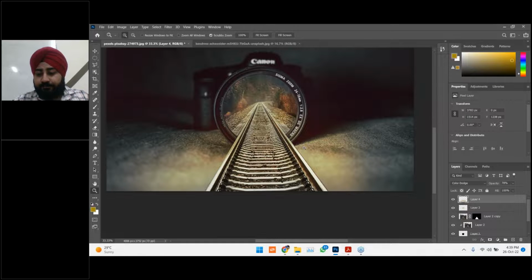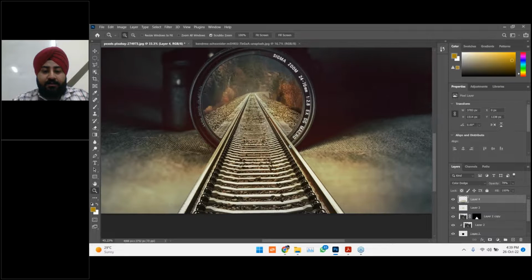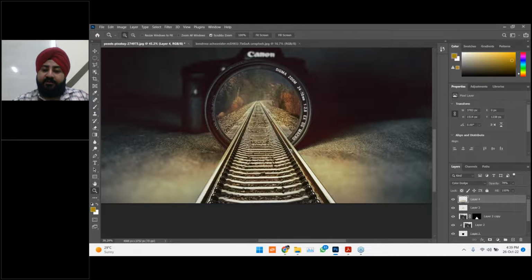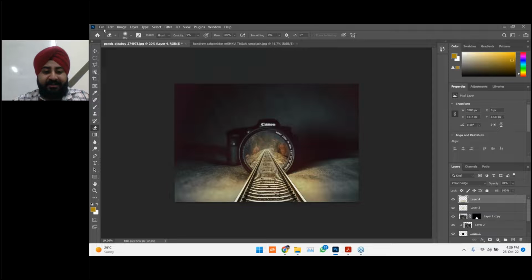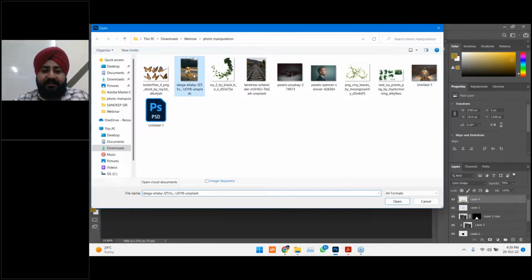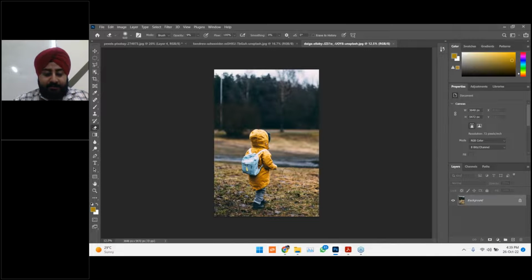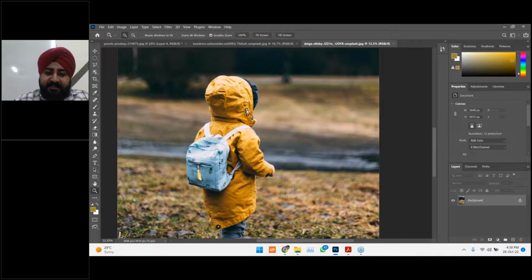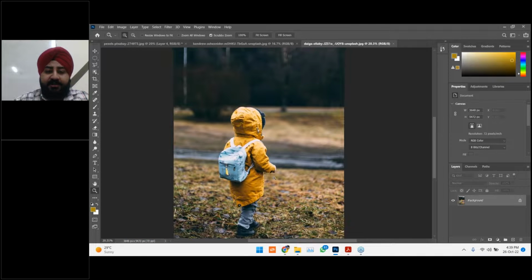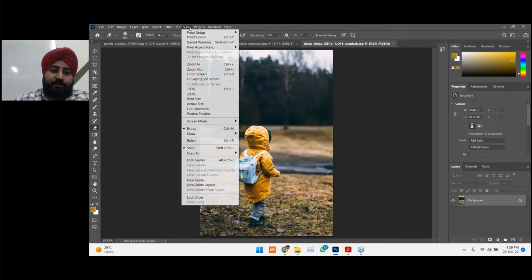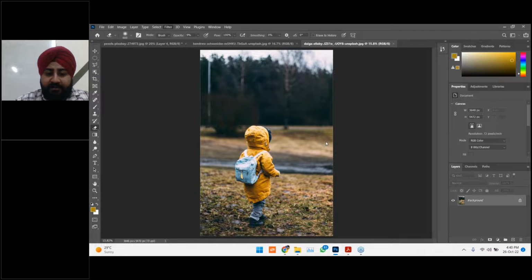So now next part will be, I have to import another image of a child crossing the tracks. Before that I have to make a little bit of adjustments to this child's image. How can we do that? You can go to the filter, camera raw filter, and do the adjustment to match the lighting with the scene.